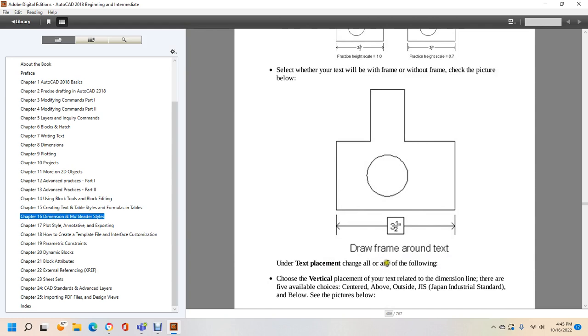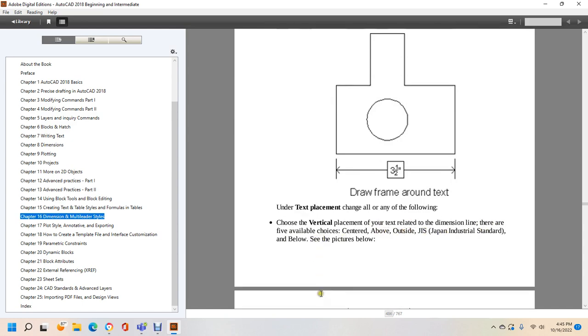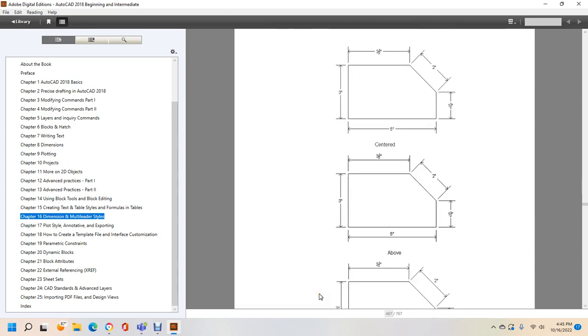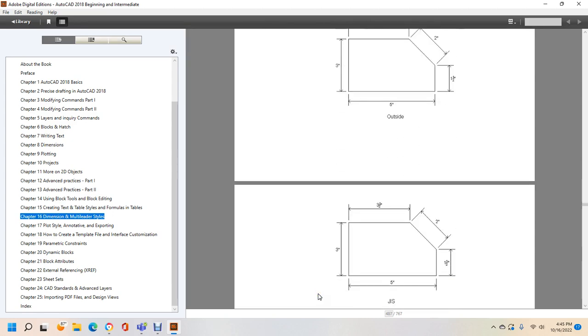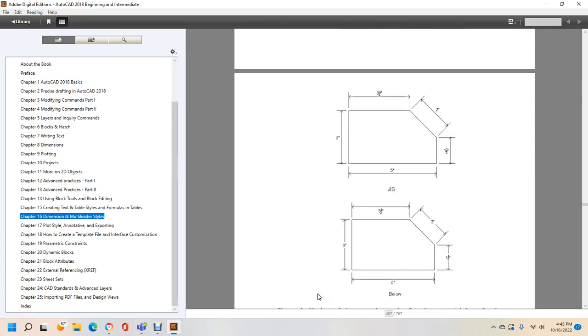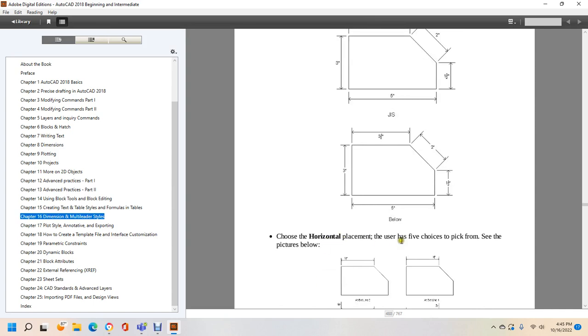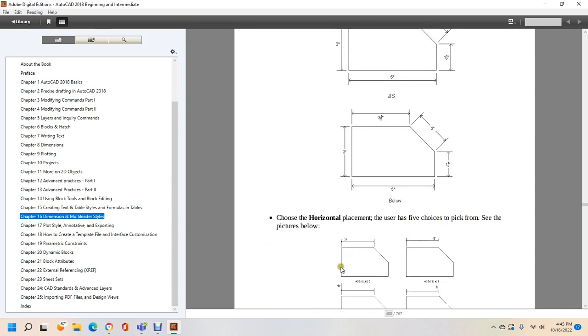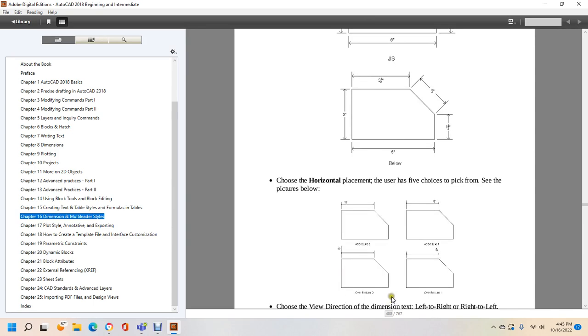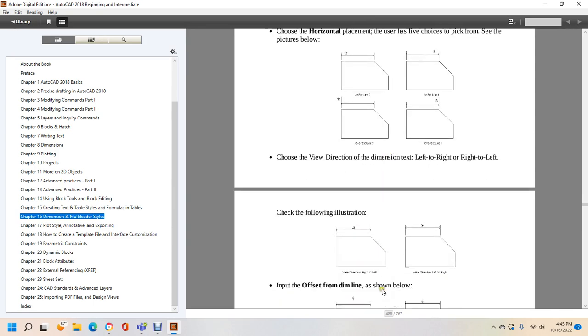Use the text placement to change any of the following. Choose the vertical placement of the text relative to the dimension line. There are 5 available choices: centered, above, outside, Japanese Industrial Standard, and below. See the pictures below. The horizontal placement also has 5 choices to pick from. See the pictures below. Choose the view direction: left to right or right to left. Check with the following illustration.